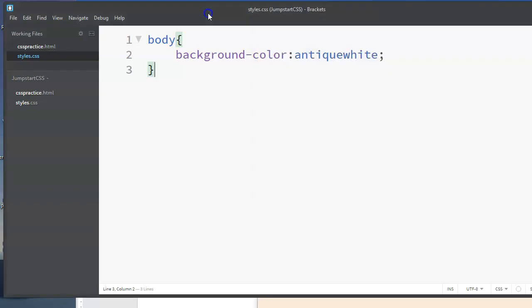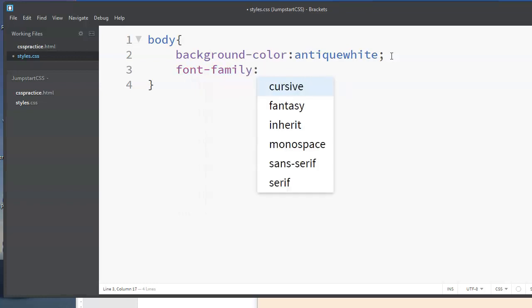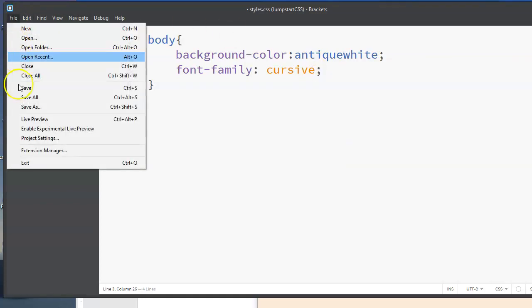All right, what about fonts? Sometimes you would like to change the font that is on your page. If you want to affect everything on your page, then again, I can use body. And the property is font-family. And there are, again, so many ways to specify fonts, but these are some built-in options. And I'm just going to use cursive here.